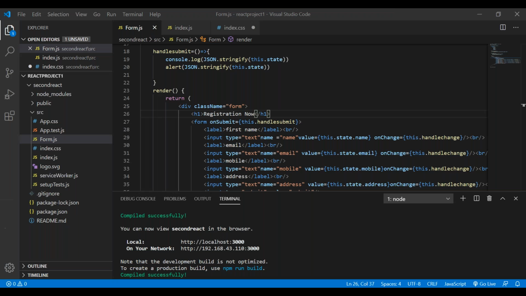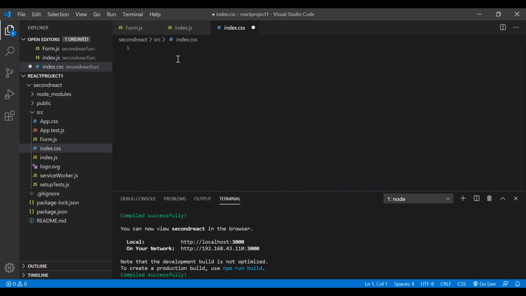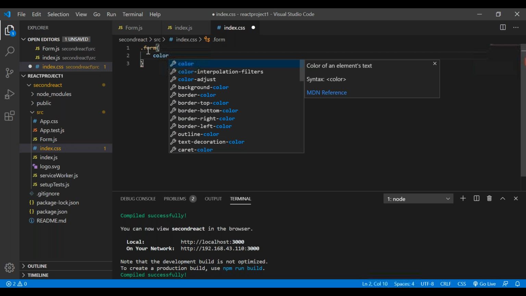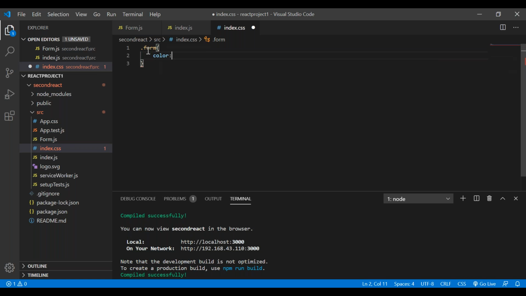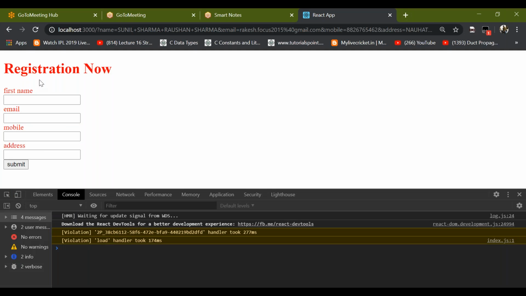Okay, so I will use form, only I will use color. You can write red. Okay, it's saved. And again here you can see that is a simple thing, color.